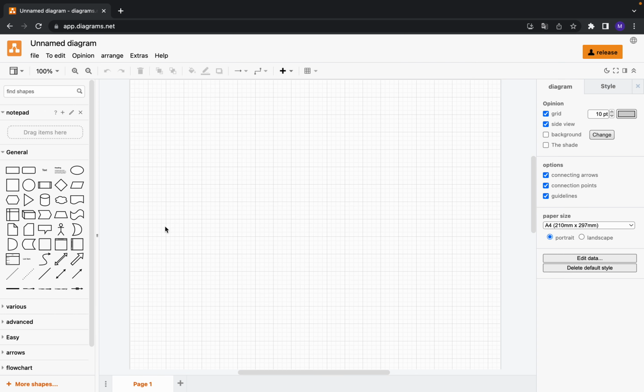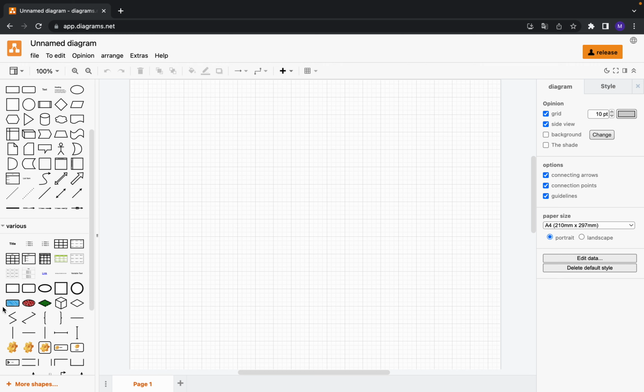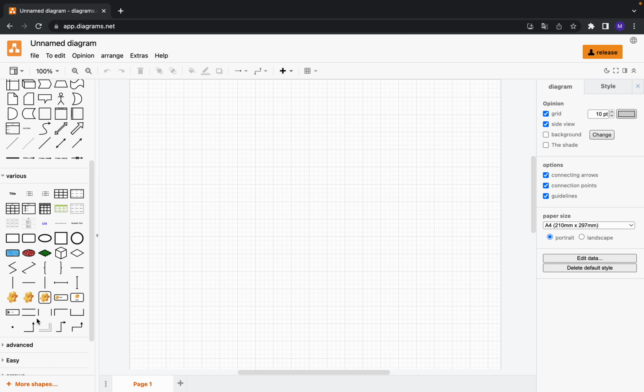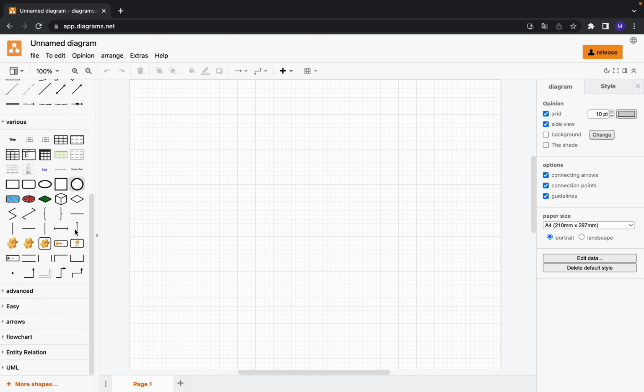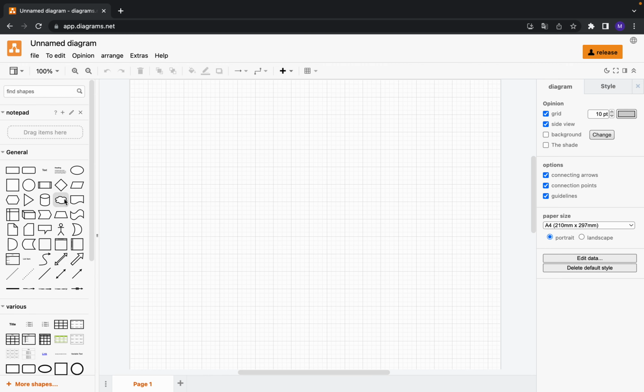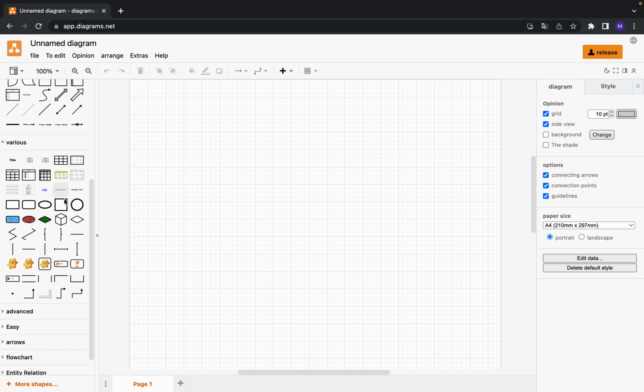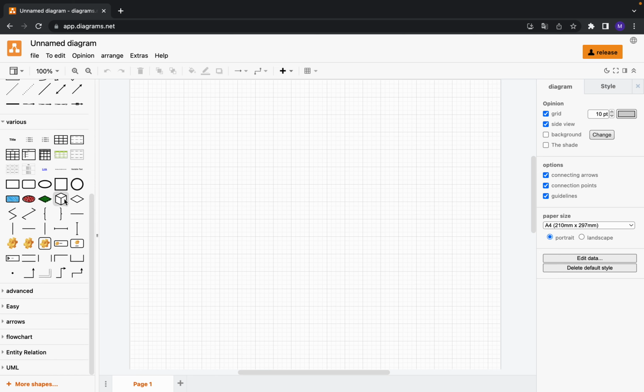So yeah, as you can see on the left side, you can use many shapes to draw your diagram, flowchart, and so on. And you can click on various options. You can see many options. It's very useful if you are a software developer. It is free to use, and I actually use it every day in my job.